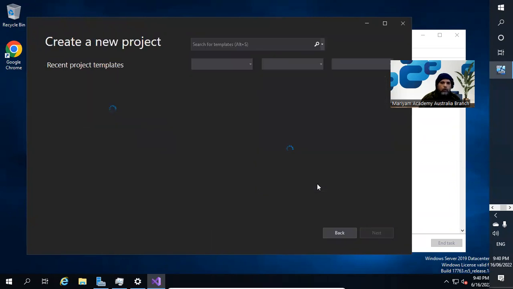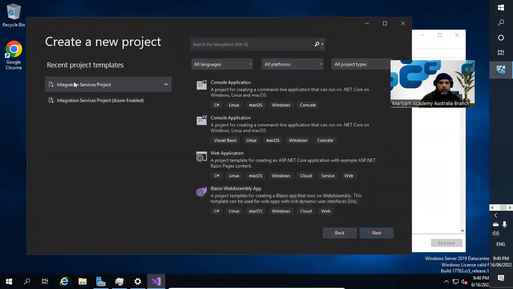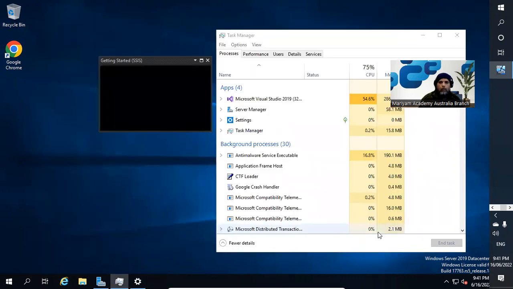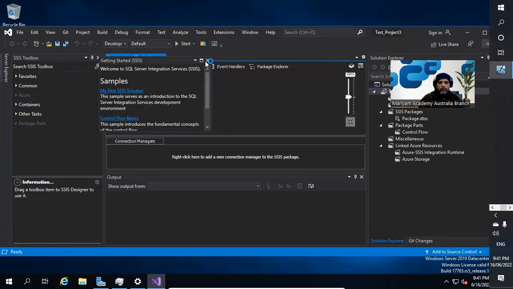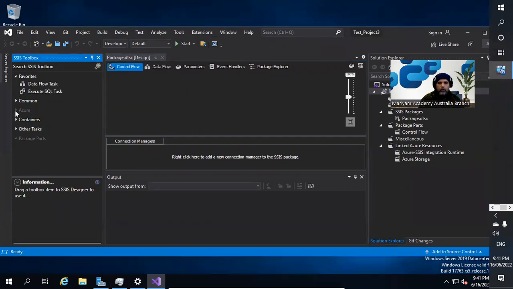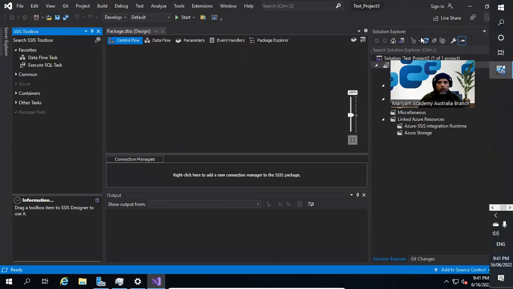So let me just go and create a new project. And I'm going to use Integration Services. Just giving it a name. I just want to show you a scenario. Now you can see Azure tools are disabled by default, and you need to install one particular application from Microsoft to get it enabled.